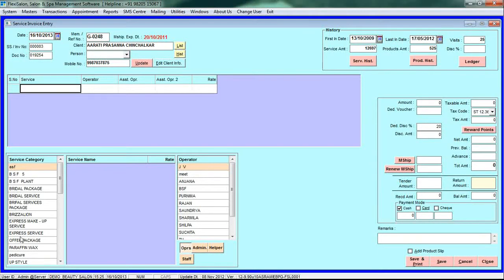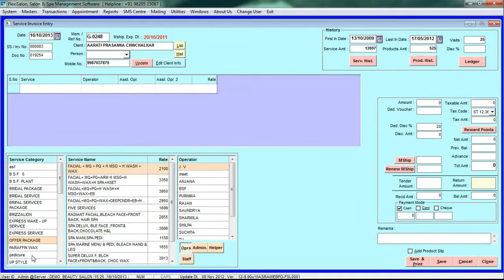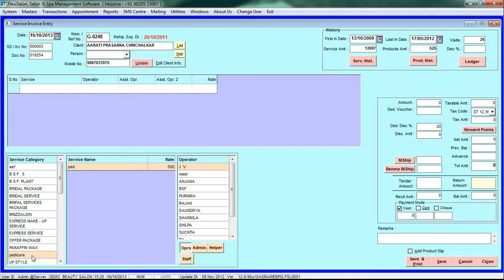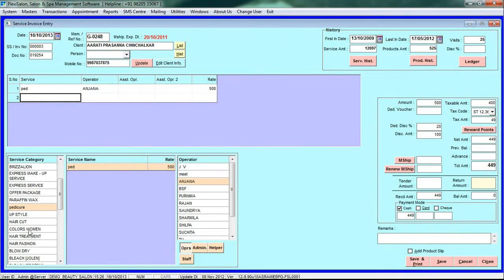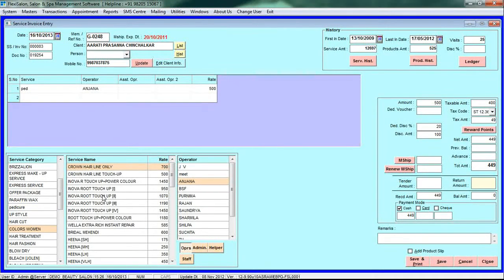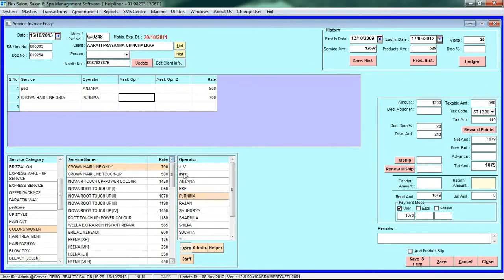Then whatever services they have done can be entered from here. Suppose the client has done a pedicure, you can just select the service name from here, and the operator who performed that service can be selected from here. If the client has done many more services, you can select them one by one accordingly. If the client has done a hair color, you can select the service and the operator who has done that service. If there are two operators on a particular service, you can also add the assistant operator's name.